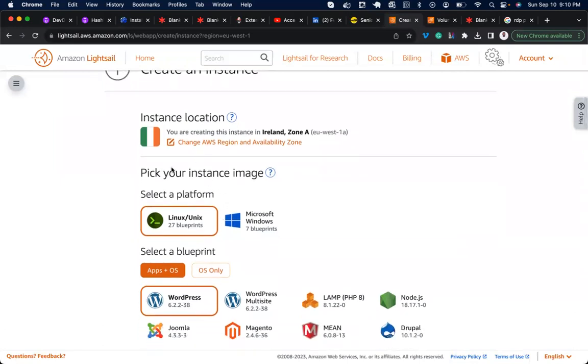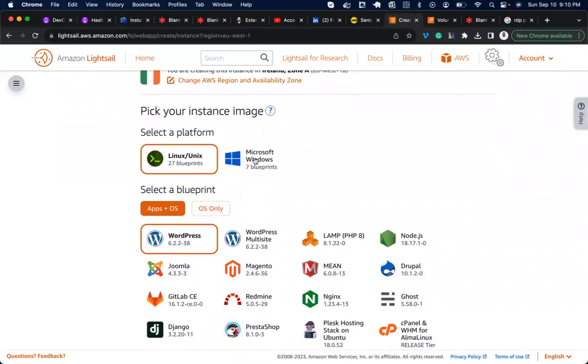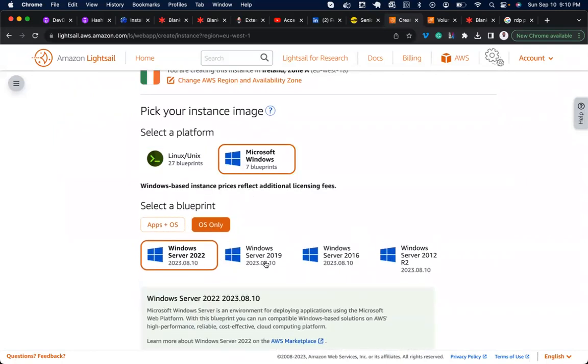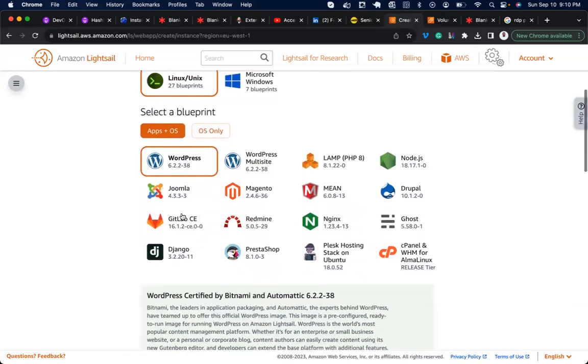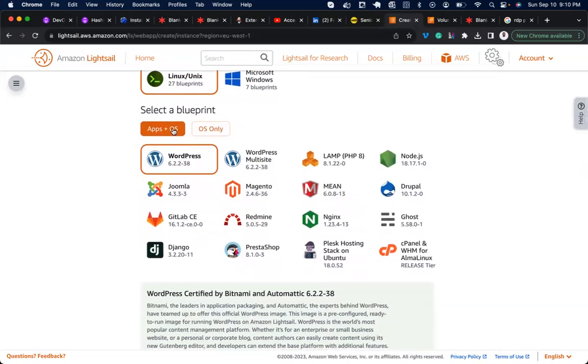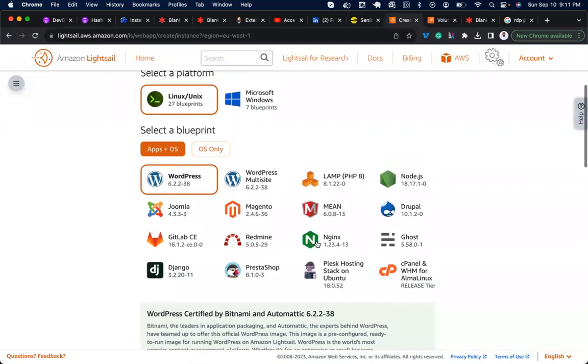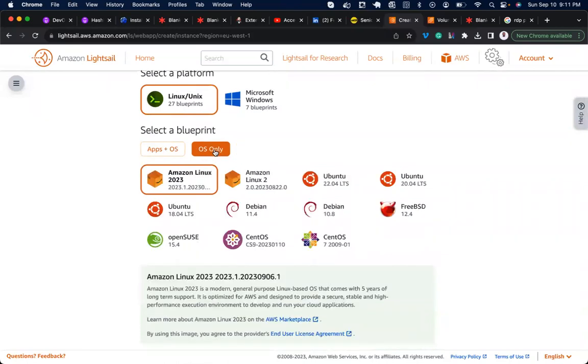Now, it says pick your instance image. We have Linux, we have Windows. If it is Windows you want, you click on Windows. You have different variants: 2022, 2019, 2016, 2012. If it is Linux, you click on Linux. Now, you have apps and operating system. Do you want a machine with an OS and application like WordPress, Joomla, LAMP, Node.js, Nginx, anyone? Or you want only operating system? I want only operating system.